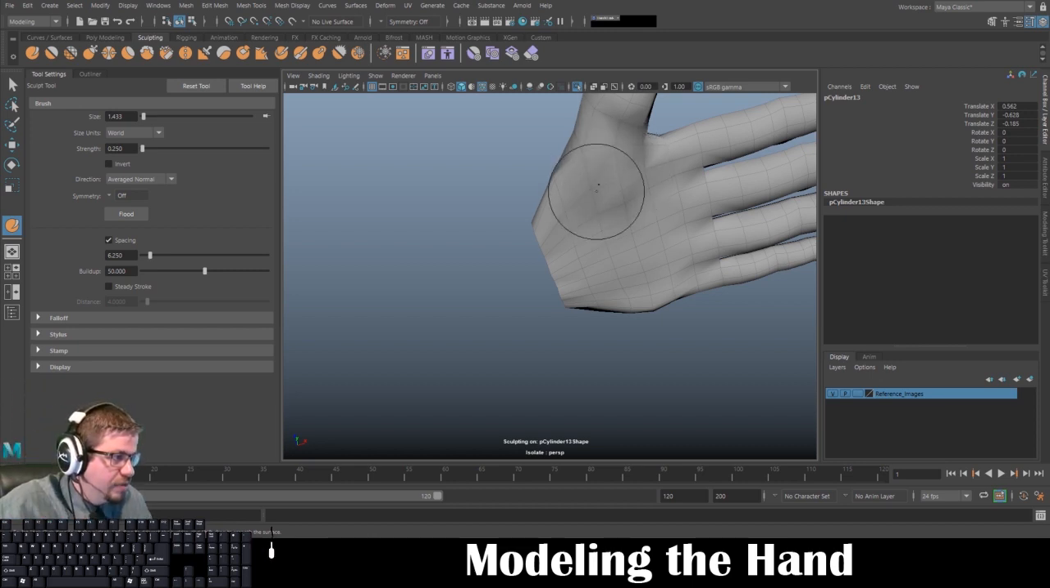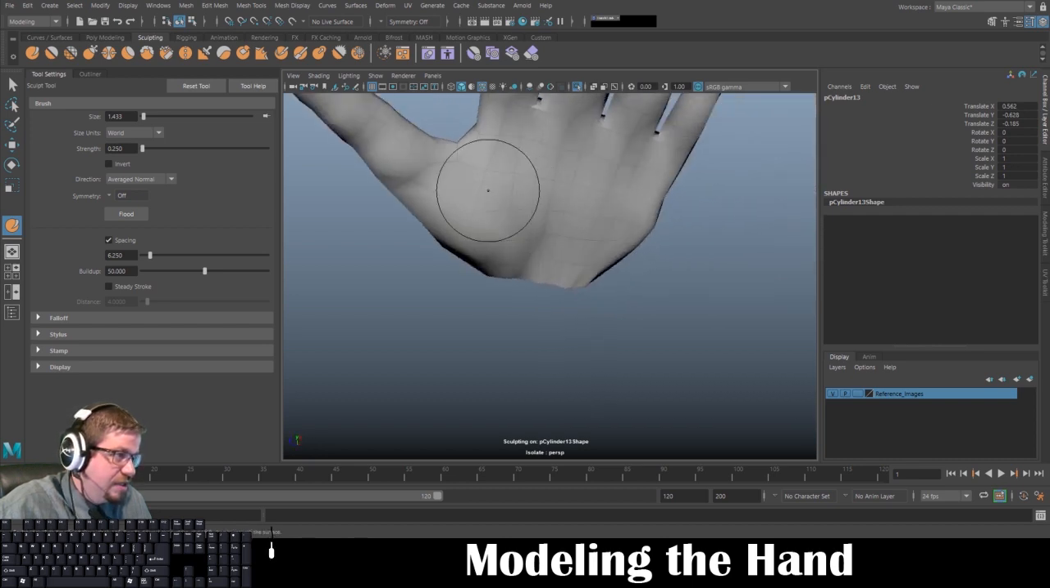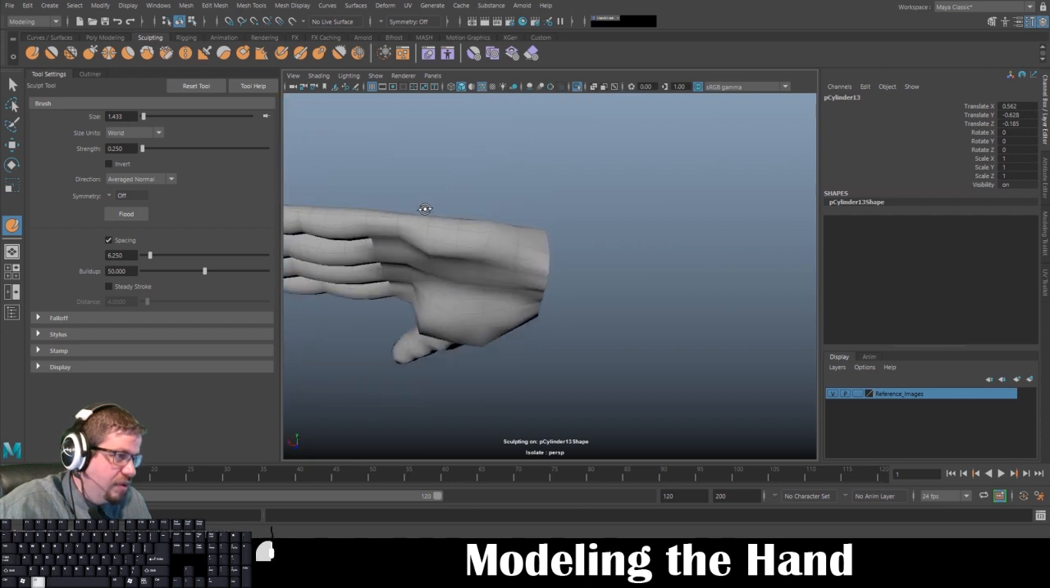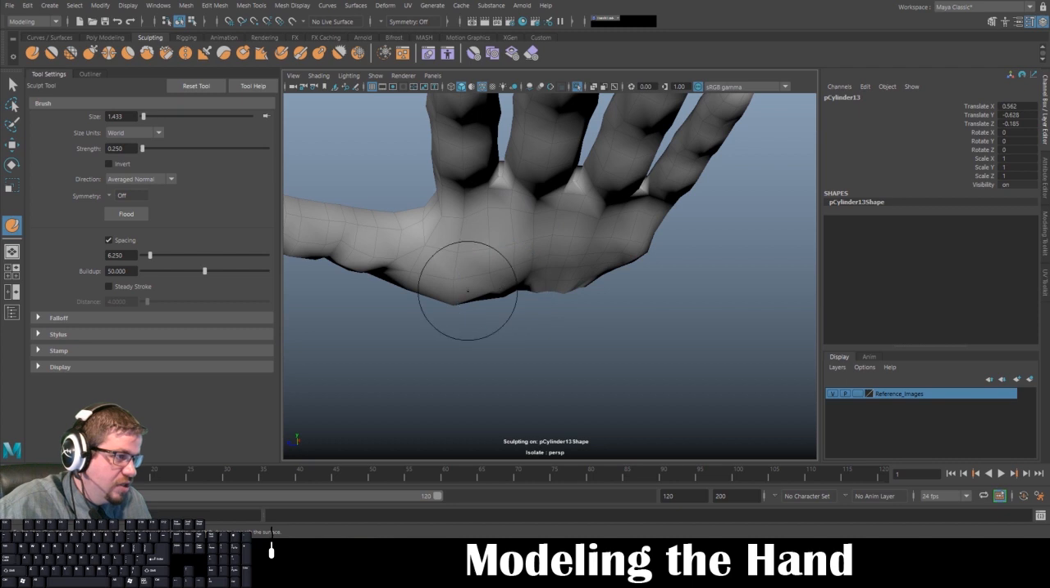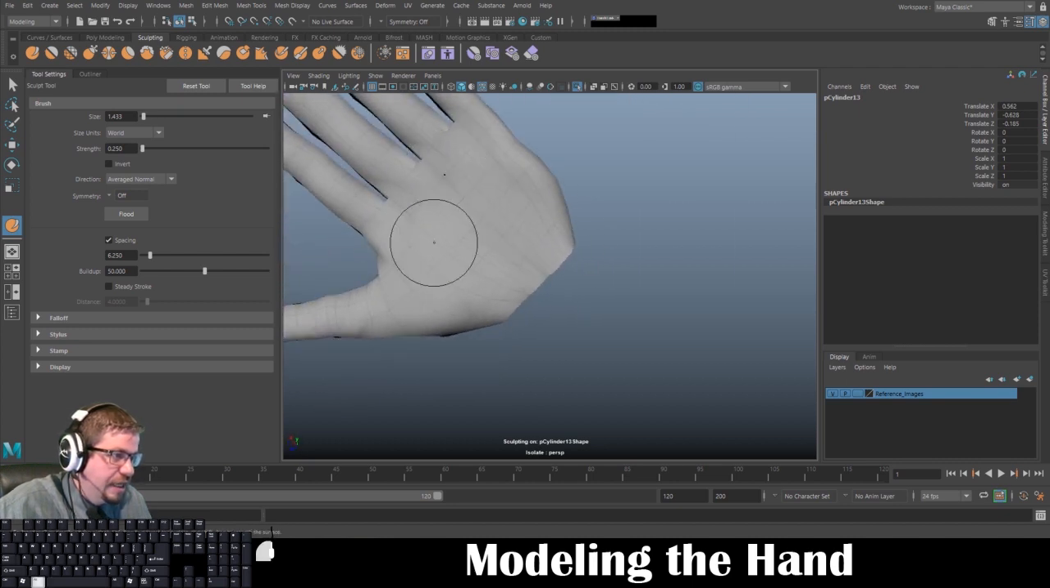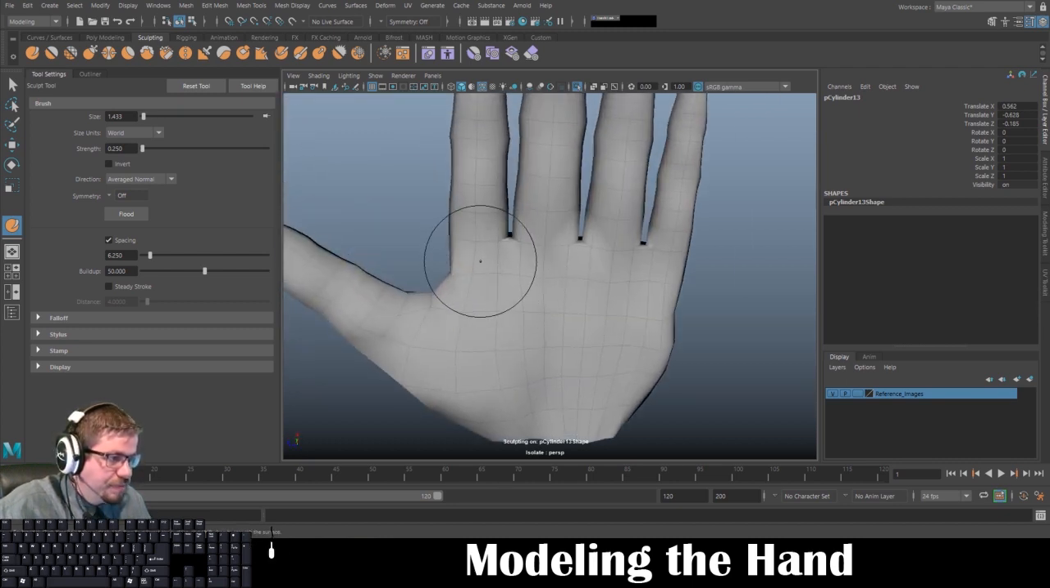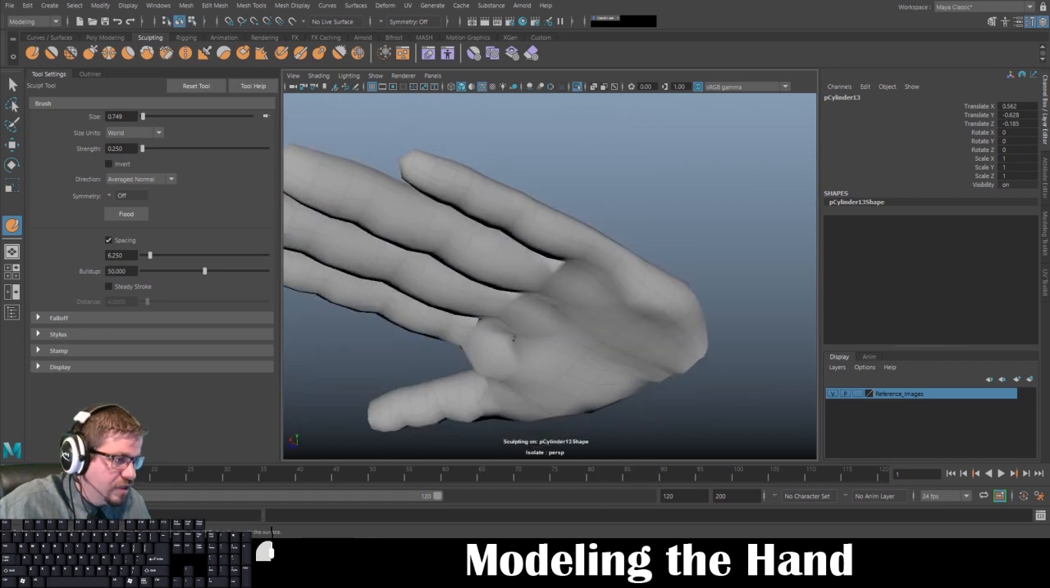So I'm just going to, I believe less is more in this kind of situation, because if I have the strength too high, as you may experience, you'll notice drastic changes right away. Just make sure you save and undo as needed. And then that might be too much, so we're just going to go and soften that out a little bit. And I'm basically trying to get, using the Sculpt tool, just the basic overall look of what a hand shape has to it.